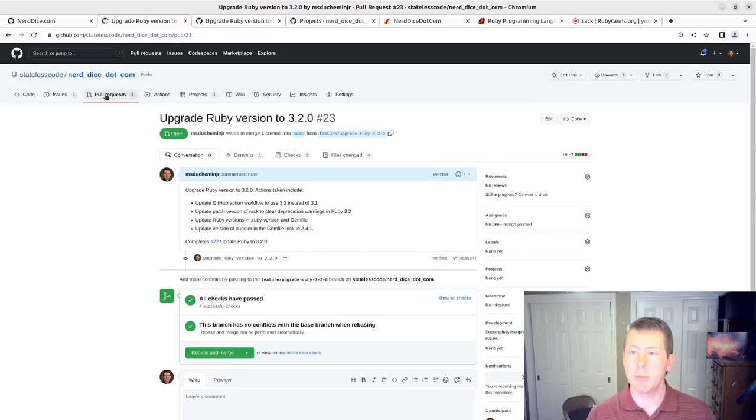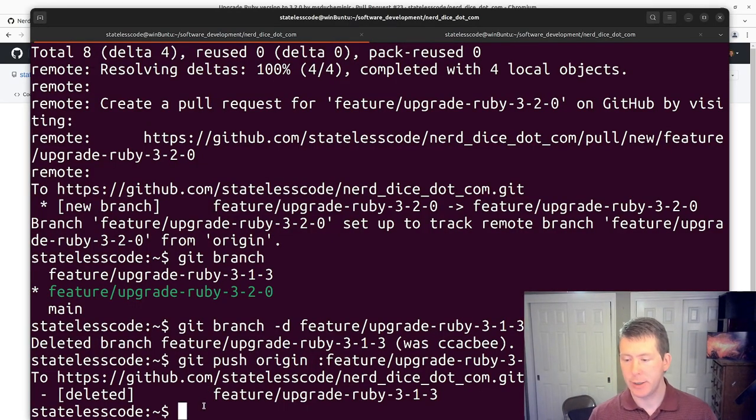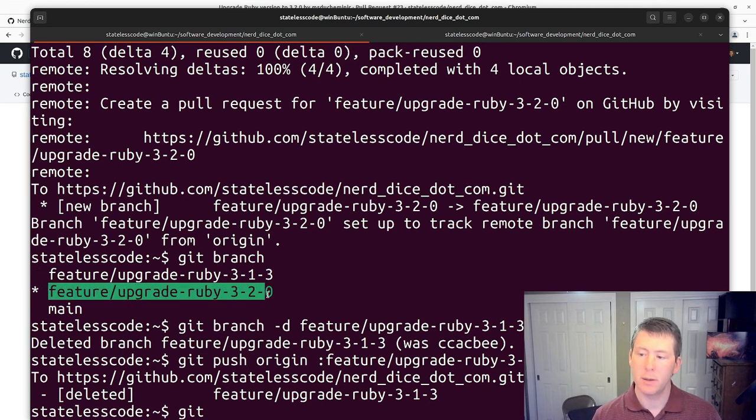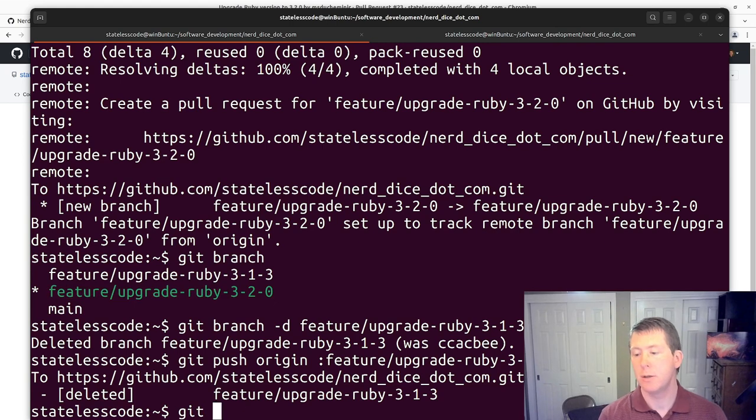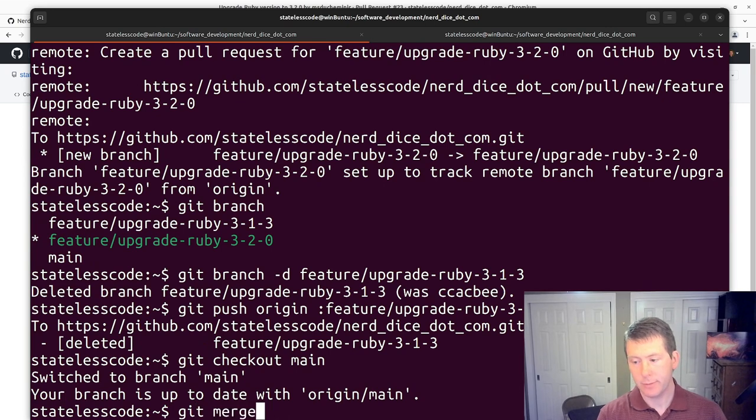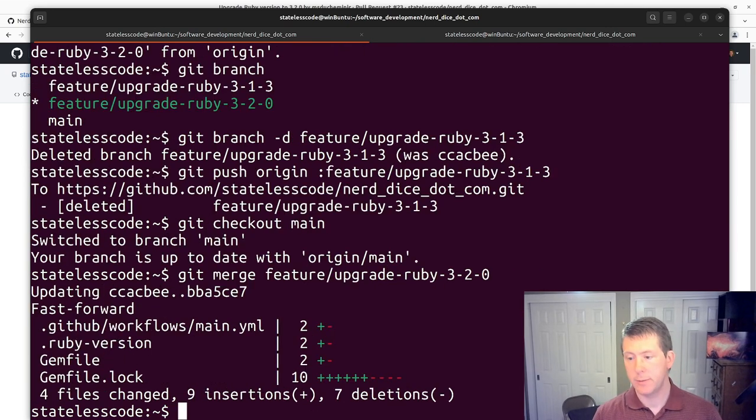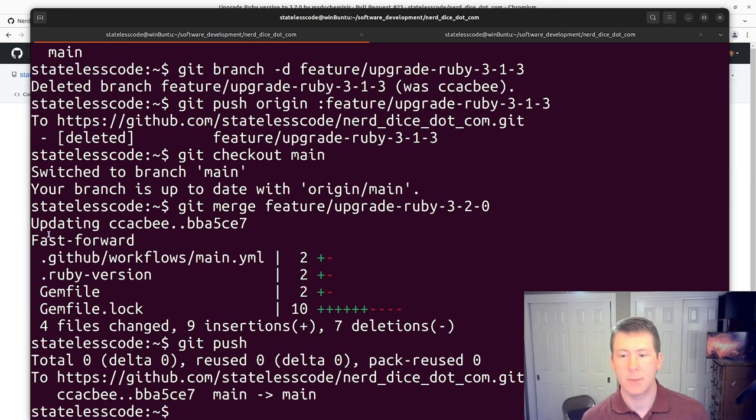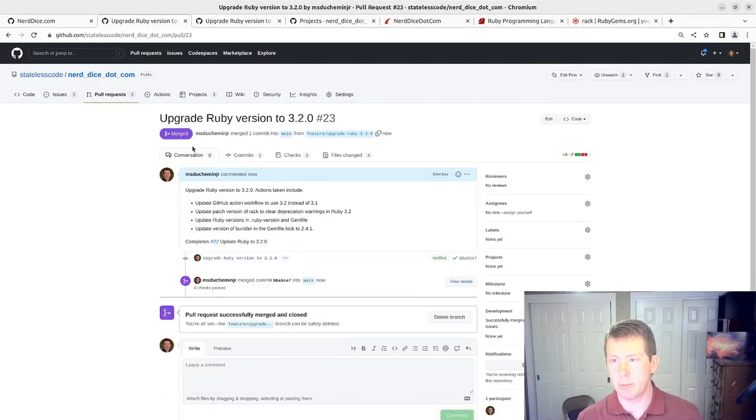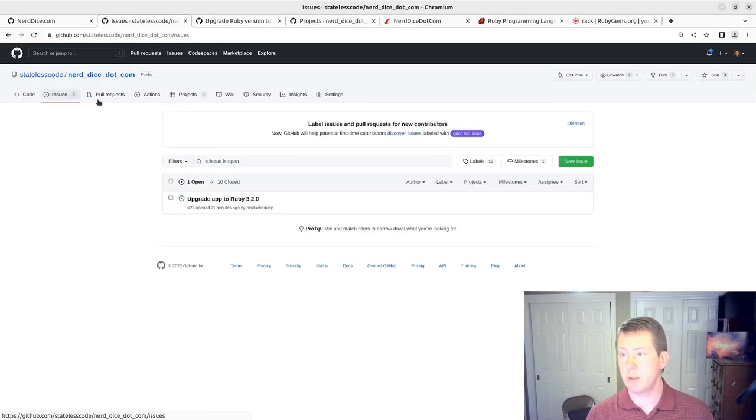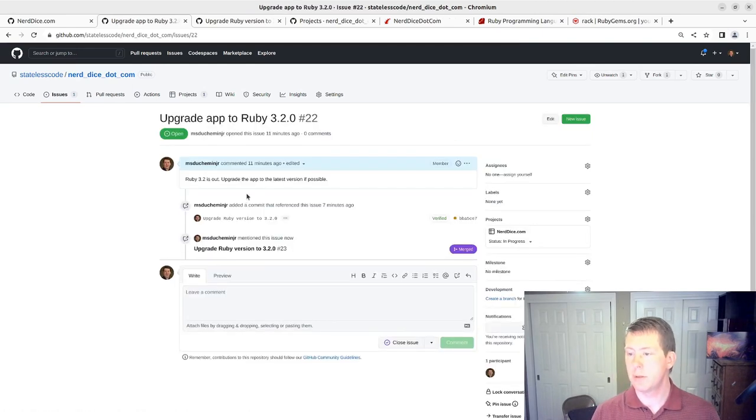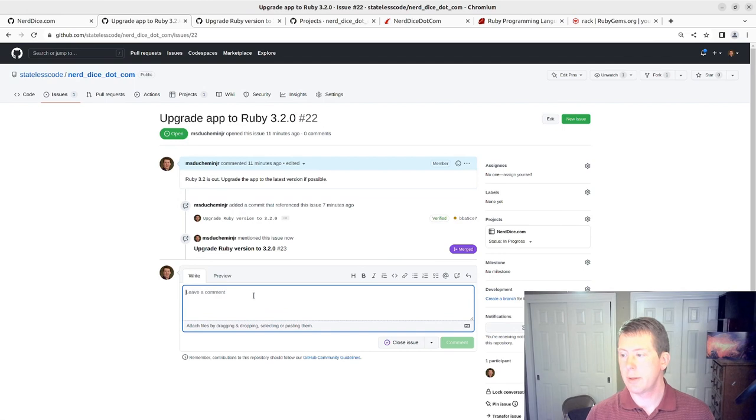And I'm going to merge this from the command line. So back in our terminal here, we'll make sure that we've got our branch name copied. Check out main, git merge, git push. And that will show the pull request is merged. And then I'll close the issue.